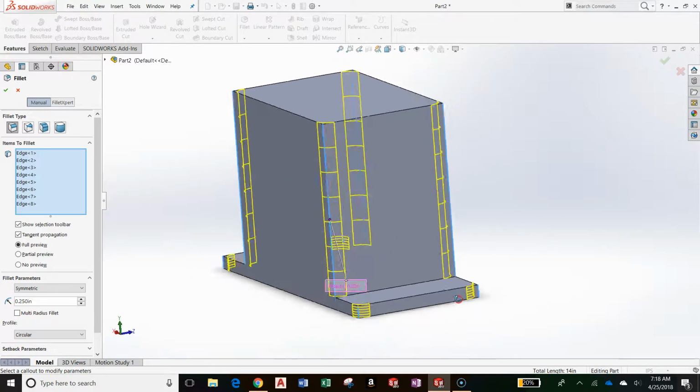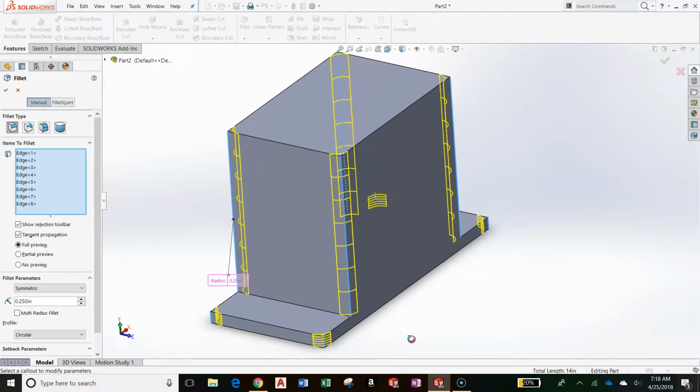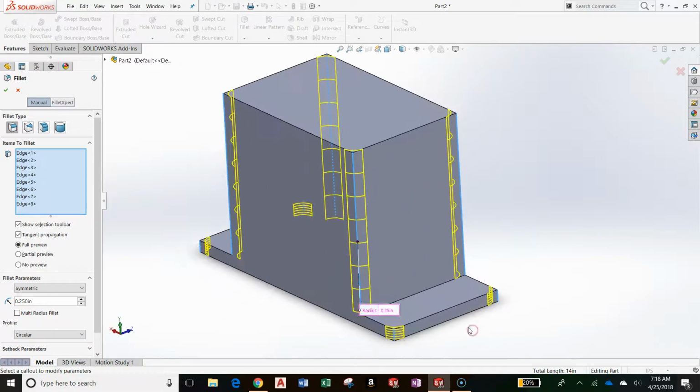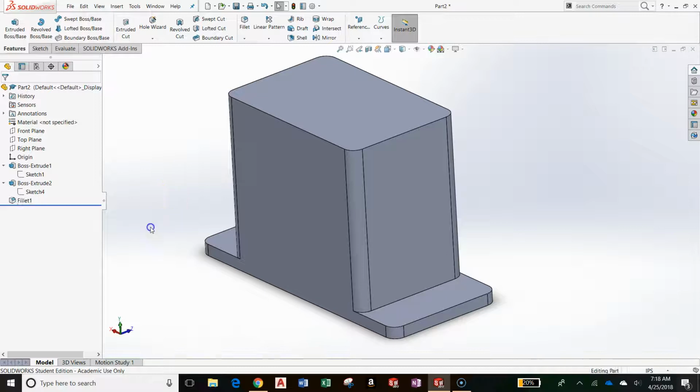You see a full preview. You can gauge whether that's what you wanted in your design or not. And if you like it, you can press the green check mark to say OK. And just like any other feature, the fillet is going to appear in the Feature Manager design tree. We have one more fillet to add. So go up to the Features tab of the Command Manager again and click Fillet.